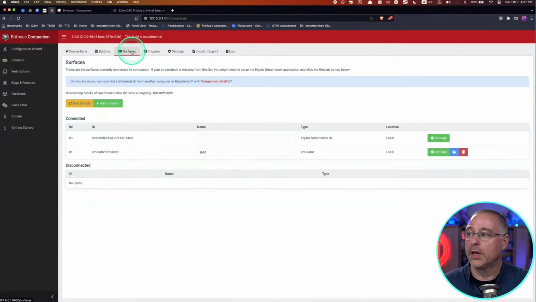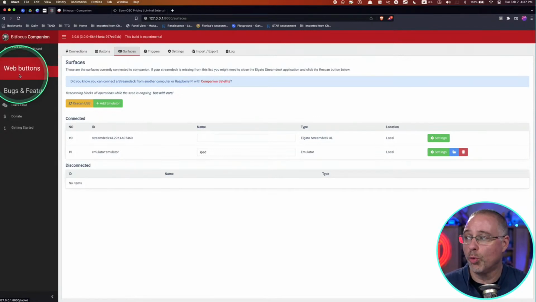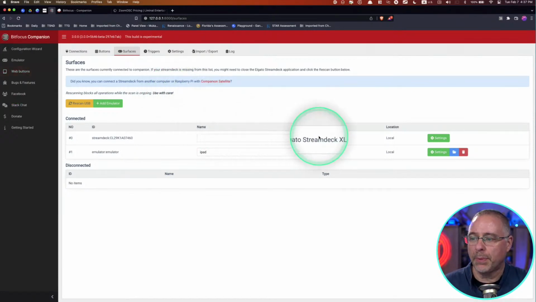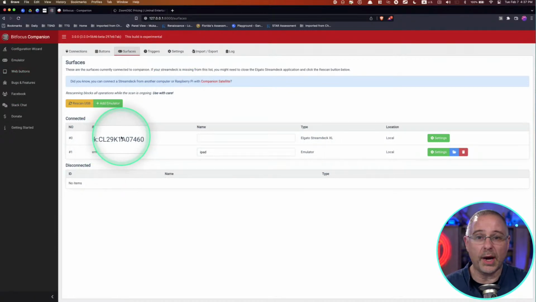We'll come back to that in a moment. Surfaces are how you're going to use Companion. How are you going to trigger all these different things that you want it to do? There is an emulator that's built in, which you can see right over here, and you can actually emulate this right on the web, so you really don't need any hardware. You could just control this all right from this interface. There's also web buttons so that you could grab a URL, an address, and then control it from an iPad by putting that address in. But you can also see under "what are my connected surfaces" that I also have my Stream Deck. So I have a Stream Deck that's plugged in, connected, and ready to go.